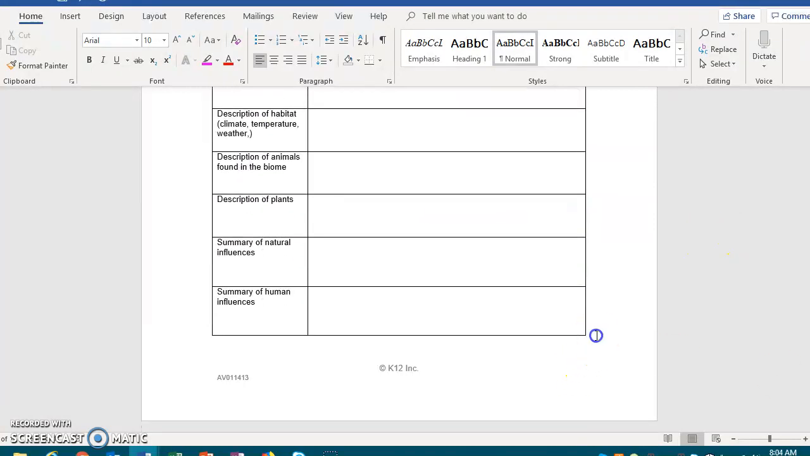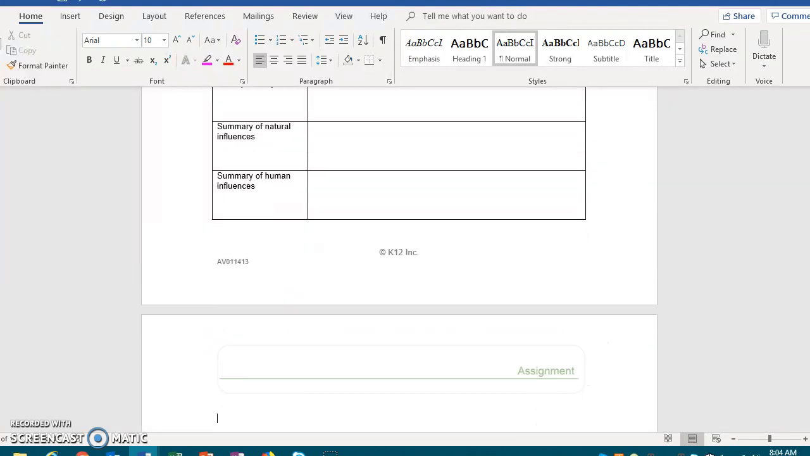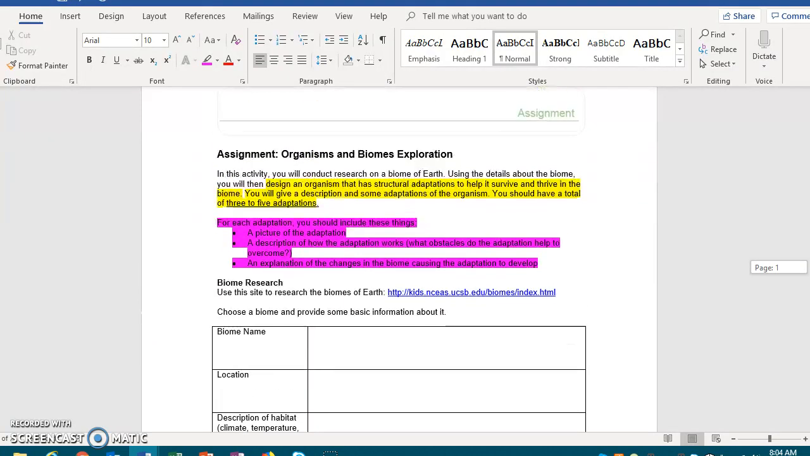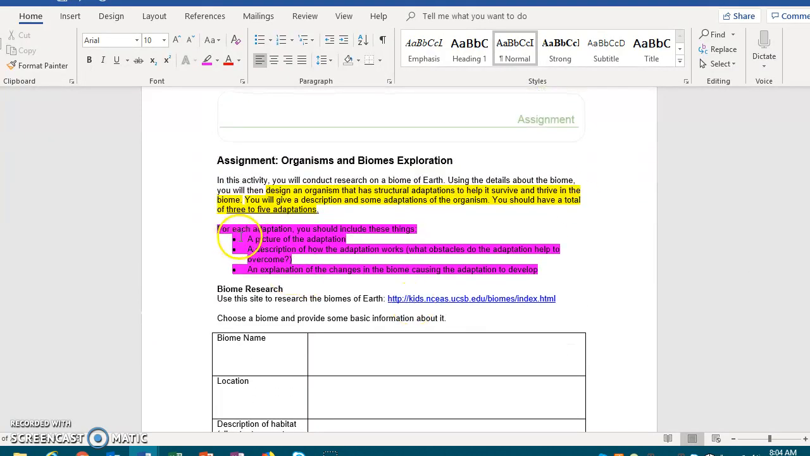You're going to scroll down here. If you click right here, you can see where my cursor is right down below. Click enter. It's going to bring us down to the next page. Now I'm looking for 3 to 5 adaptations for your organism to help it survive in this biome. So that means you probably want a paragraph for each different adaptation that you have to your organism. Okay? So remember, when you have a paragraph for each organism, you want a picture of the adaptation.